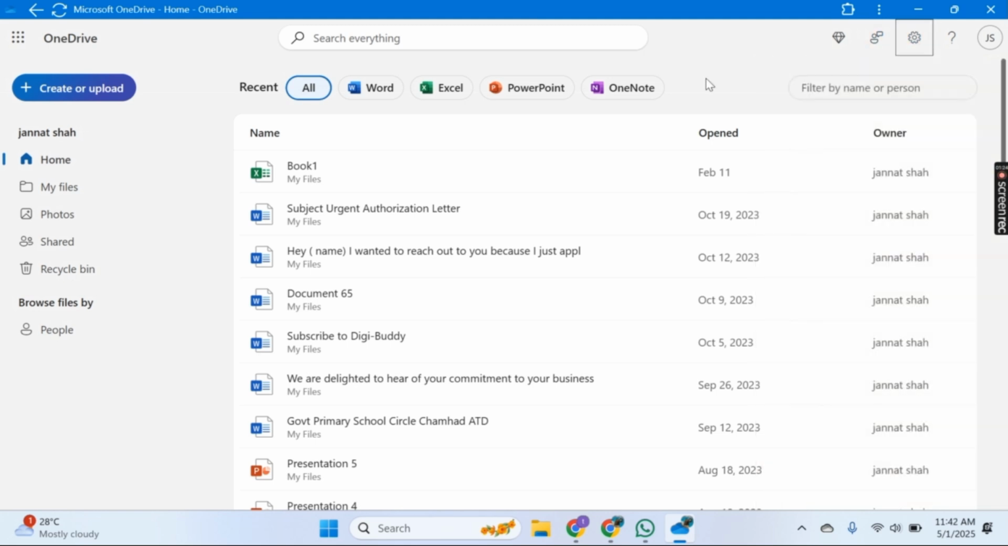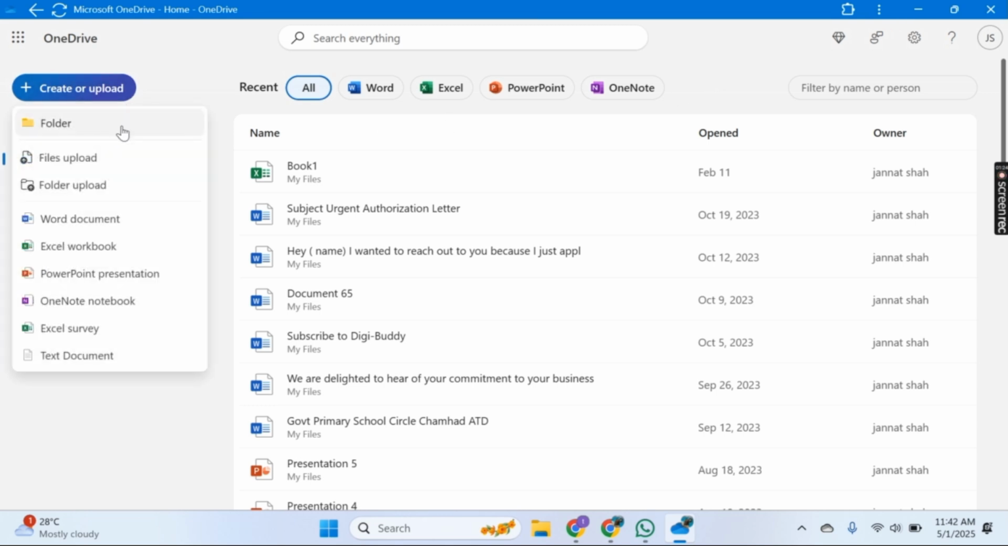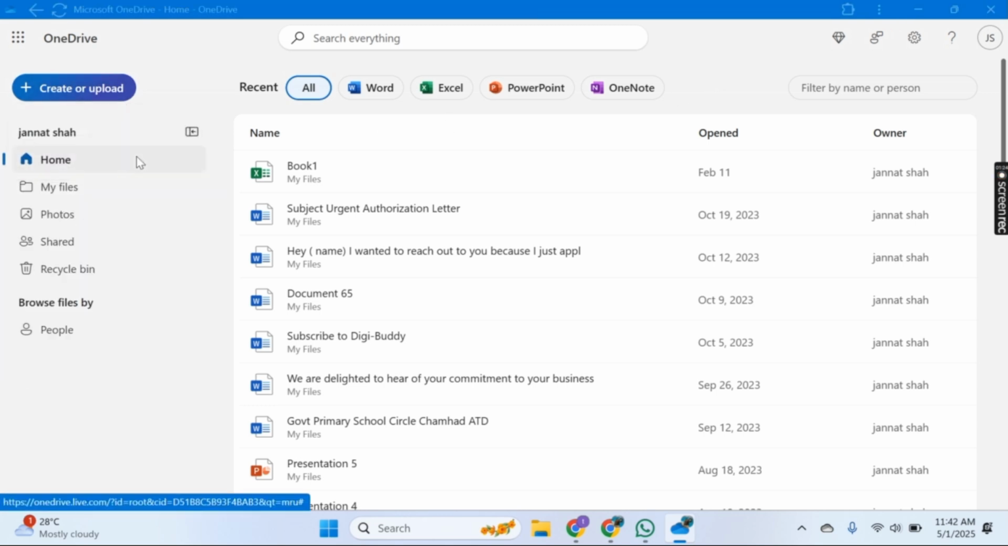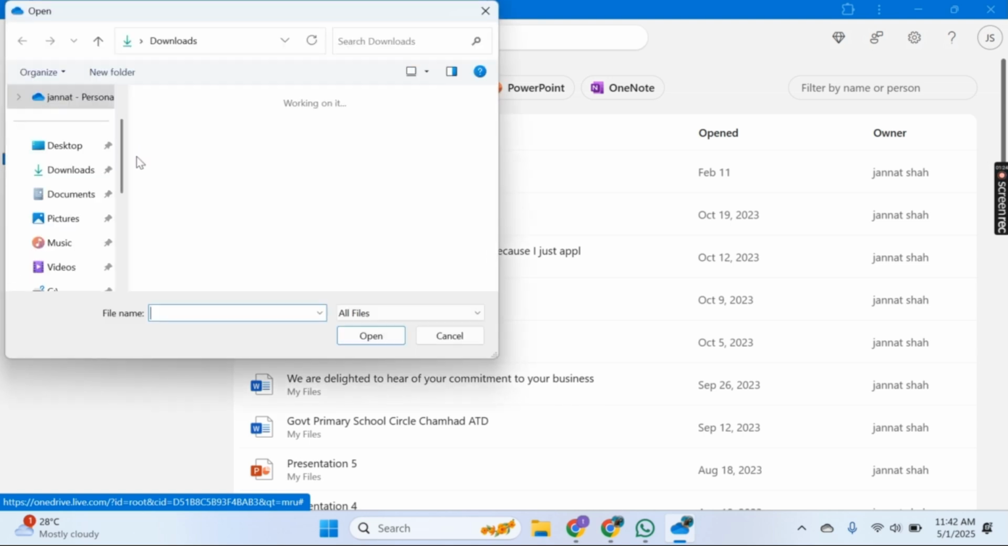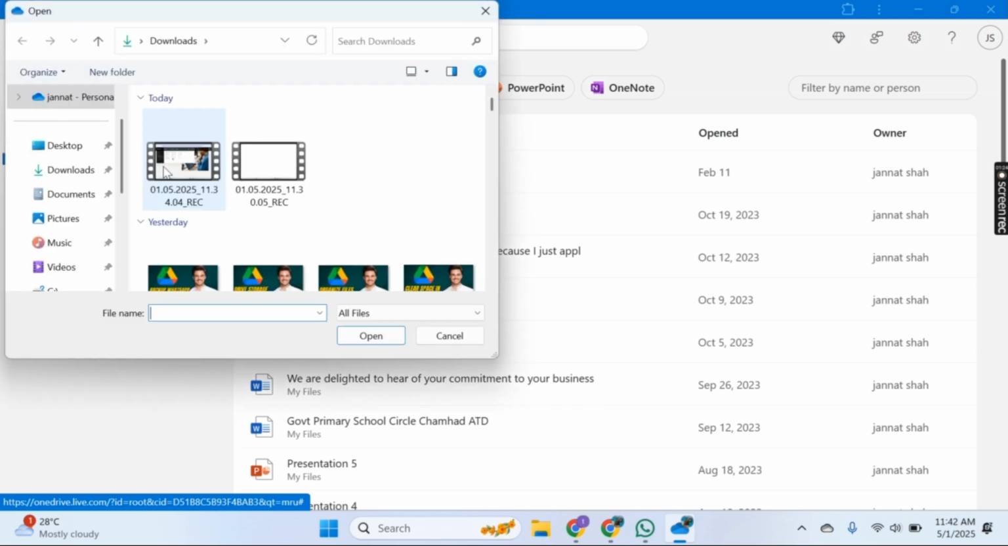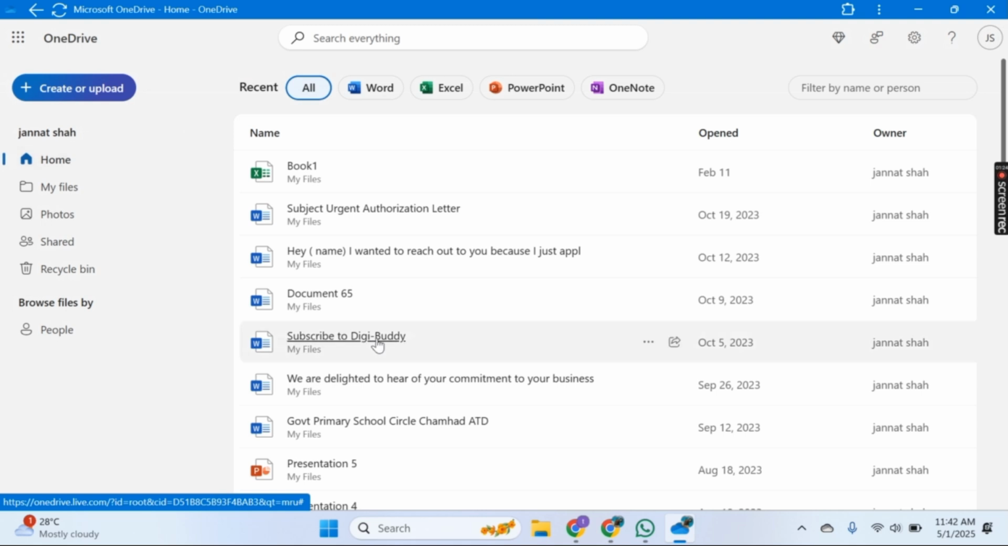Now if I move my cursor to the left side, there we have the create or upload option. Simply click on this option here, and now click on file upload. You can also upload a whole folder. I will go with upload file. From here you can simply choose the data that you want to upload and click on open.